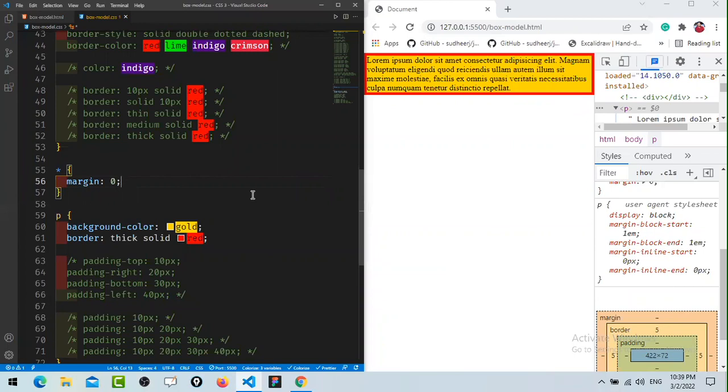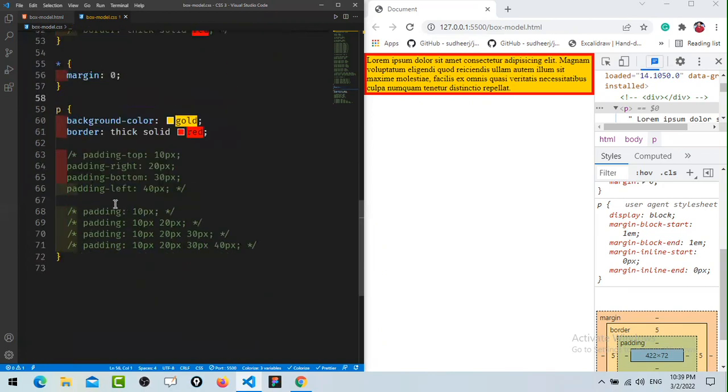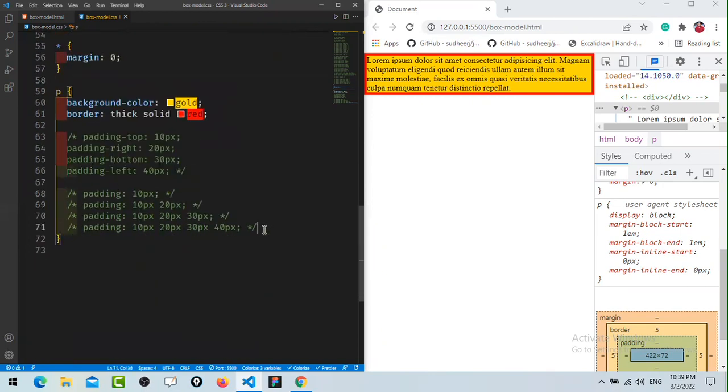So here we have now, with the universal reset, margin applied as 0. Now for margin, what we have to do if you want margin on top, means space on top of this box outside this border. So here we have how much?